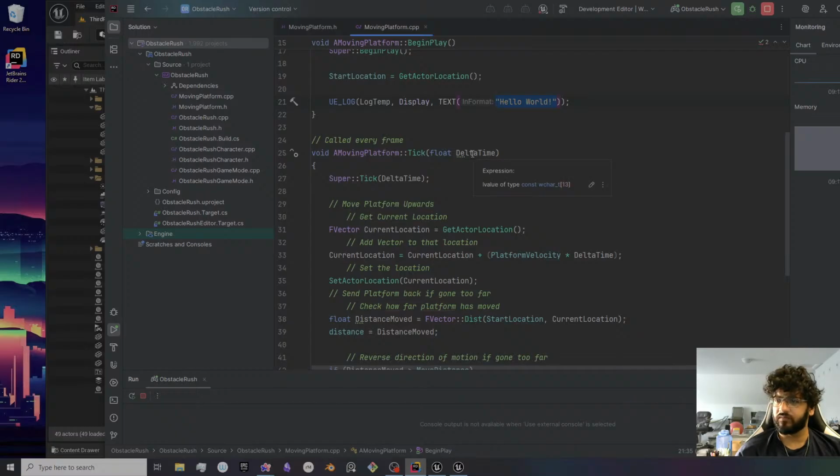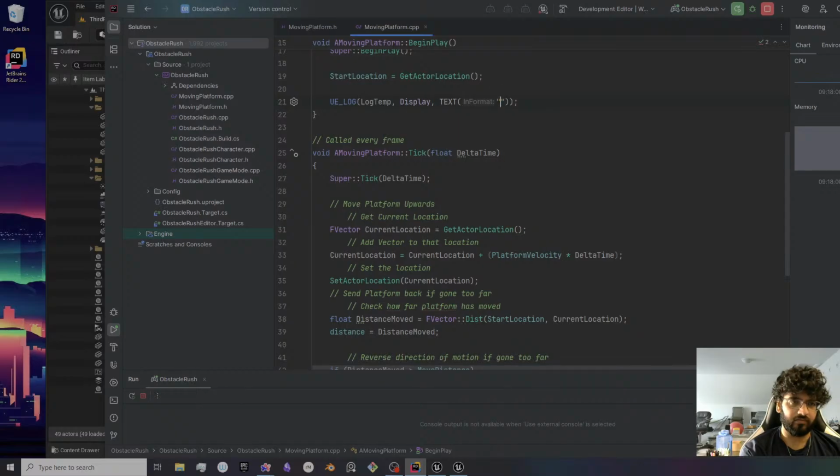Then what we have to do is add another argument to the UE_LOG function. Make sure that you are doing this after you've closed the brackets for this text function, and instead we're putting a comma after here. So it should be inside of the outer set of brackets but outside of the inner set, if that makes sense. And then we can pass in the value of our variable. So we can do the move distance variable, like so. Let's go over into Unreal and see this in action.